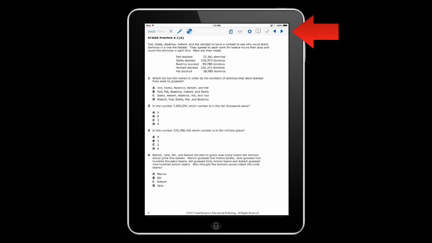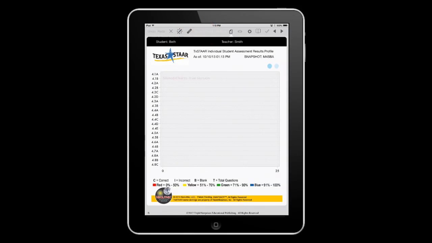Next, to the very right of your navigation bar, you'll see the next page and previous page arrows. These help you to easily navigate from page to page. Next, let's look at the paper icon, which brings up your individual student assessment results profile. This bar graph indicates how you are doing on your practice exams.